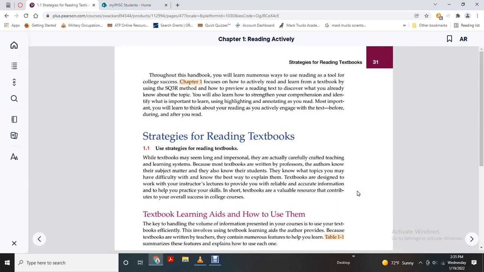Throughout this handbook, you will learn numerous ways to use reading as a tool for college skills. Chapter 1 focuses on actively reading and learning from a textbook using the SQ3R method. You will learn how to preview a reading, and discover what you already know about the topic. You also will learn how to strengthen your comprehension, identify what is important to learn, use highlighting and notes, and, most important, think about your reading as a reader, actively engaging with the text before, during, and after you read.